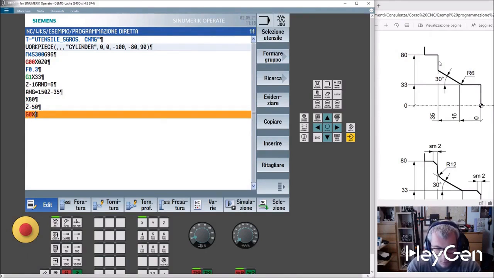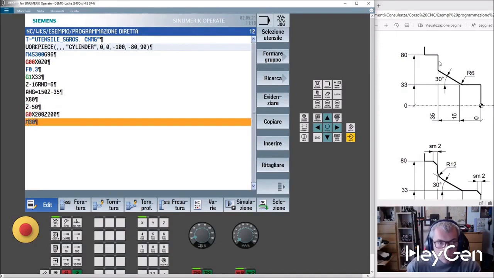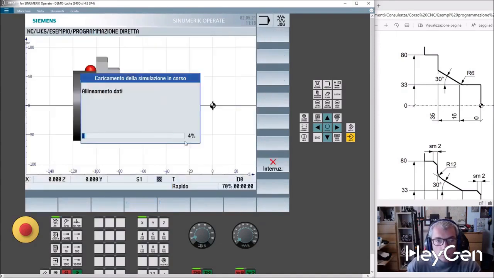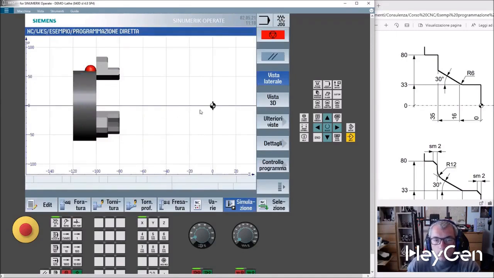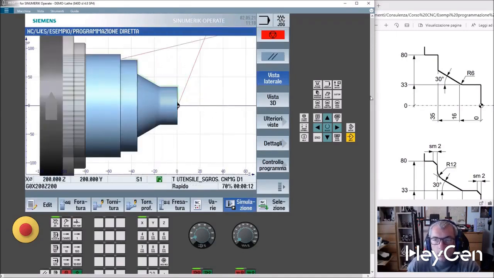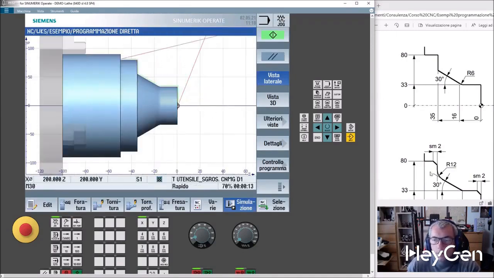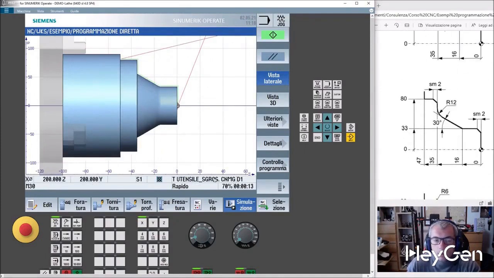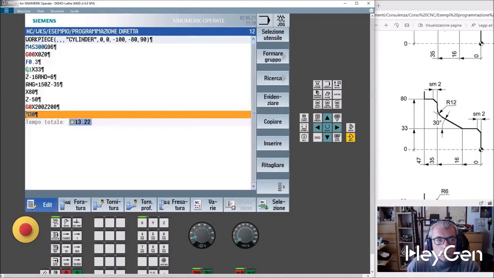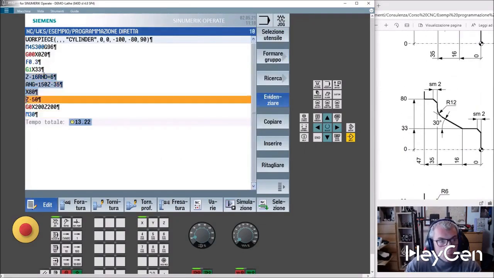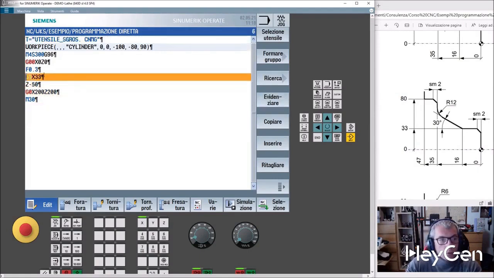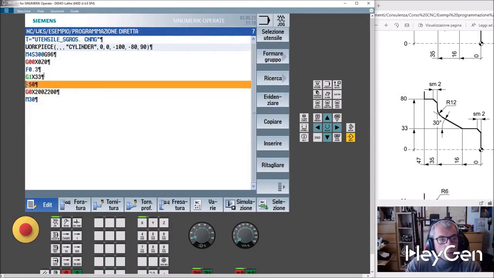We finish with the command G0 X200 Z200 M30, which is crucial for our process. Next, we proceed to simulate the process, and as you can clearly see, we have successfully achieved this profile. Now let us move on to this other profile, make the necessary edits, and proceed to delete what specifically interests us.